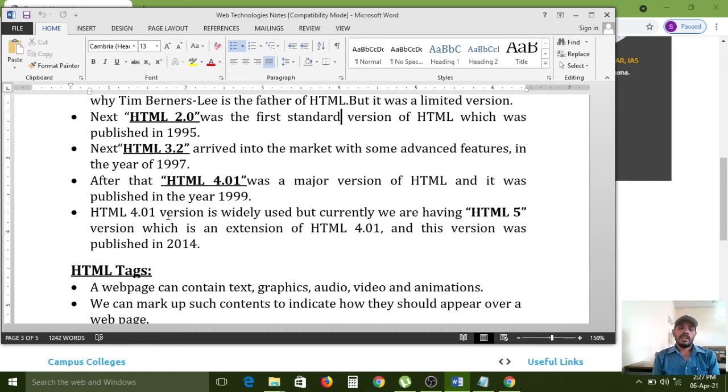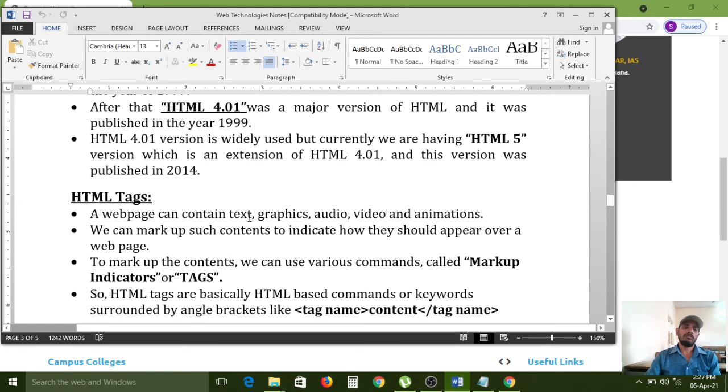After that, HTML5 was invented. Now it is the latest version, HTML5. It is the extension of HTML 4.0.1, and it was officially published in 2014.